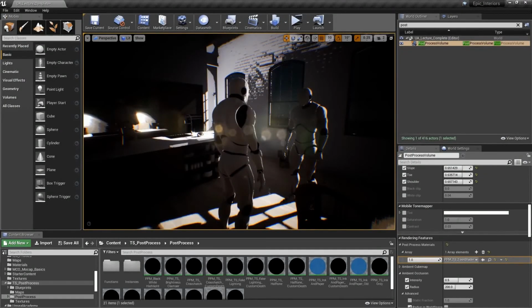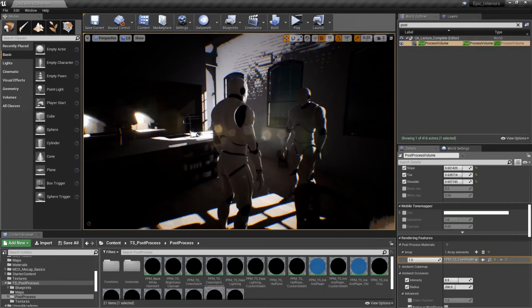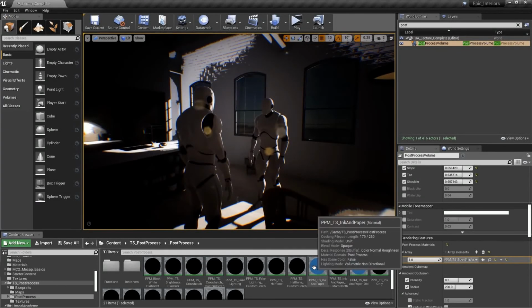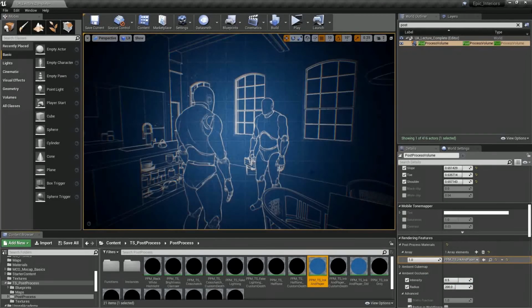The last thing I'd like to show you today is the post-process materials workflow. Post-process materials allow us to create all sorts of full-screen custom effects using materials. For instance, we have currently this toon shader effect applied across the entire scene. We can replace it with another one here that gives us more of a blueprint effect.